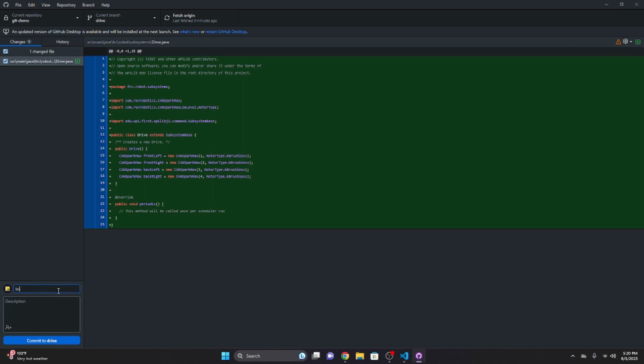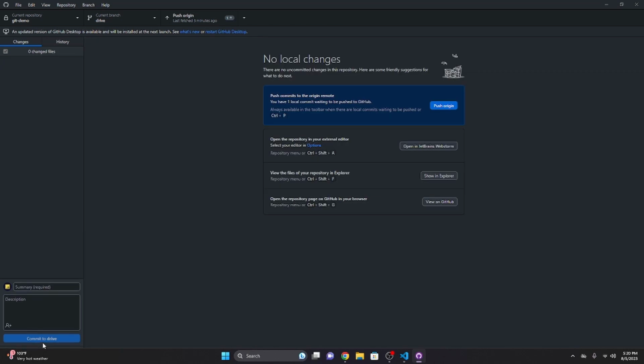I'm going to do "Init motors and created drive subsystem. To do: create a proper drivetrain. Only motors are initialized." Oh, I can't spell. Yeah, I missed the I. Oops. Okay. Now I'm going to commit to the drive. Let's push origin.